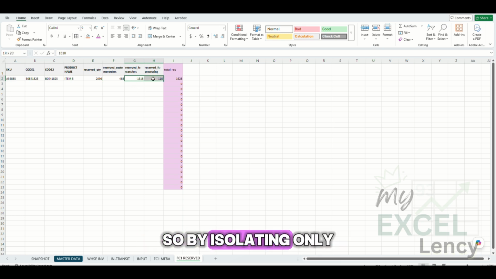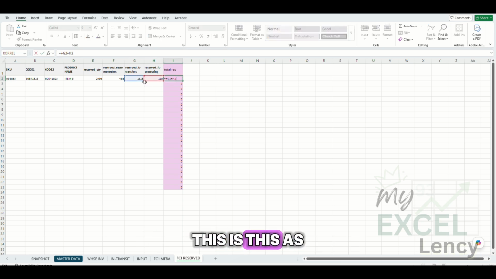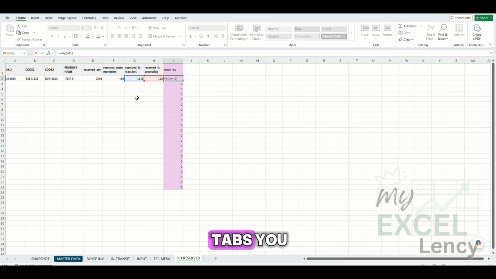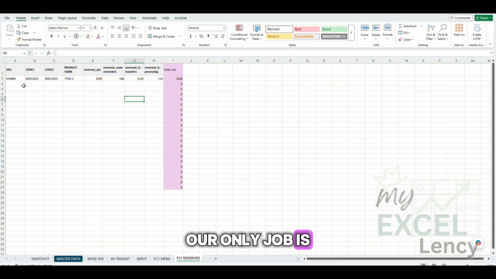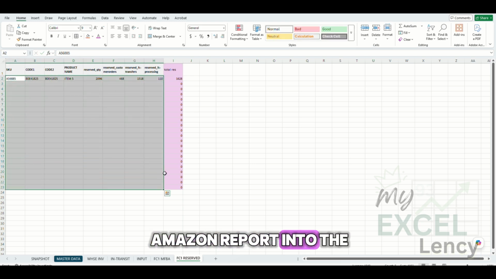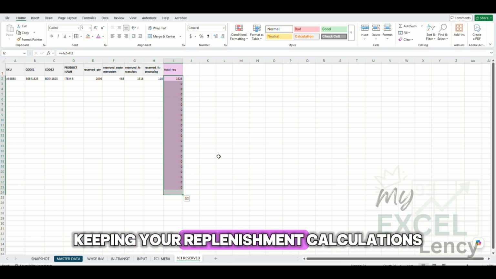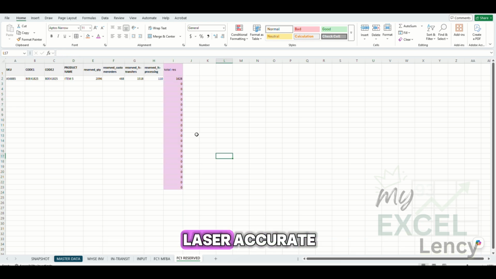So by isolating only the transfer and the processing units, our master snapshot tab will accurately read this as future sellable inventory. Just like our other tabs, our only job is to drop the raw Amazon report into the white columns, then the blue columns instantly execute the logic, keeping your replenishment calculations laser accurate.